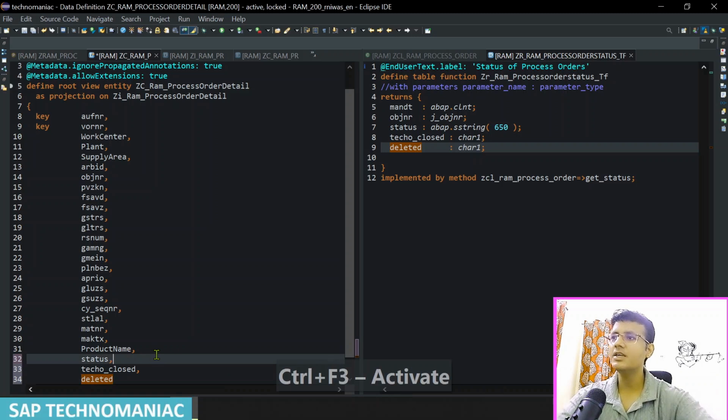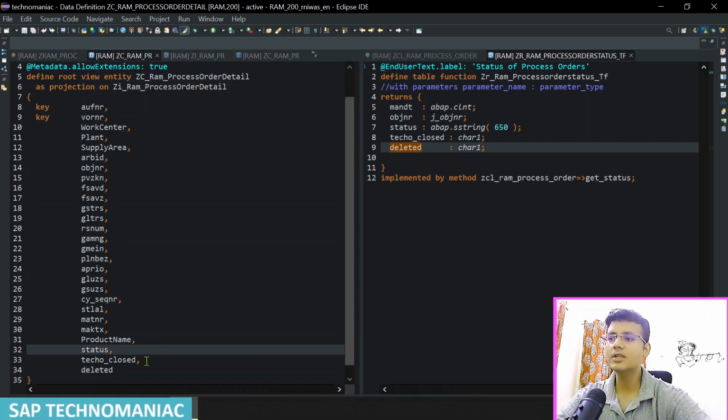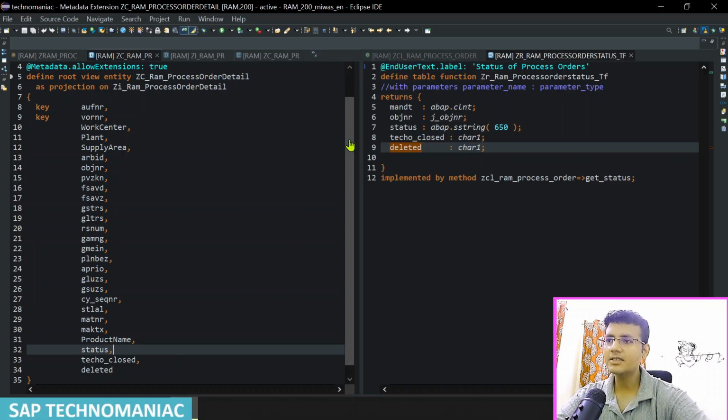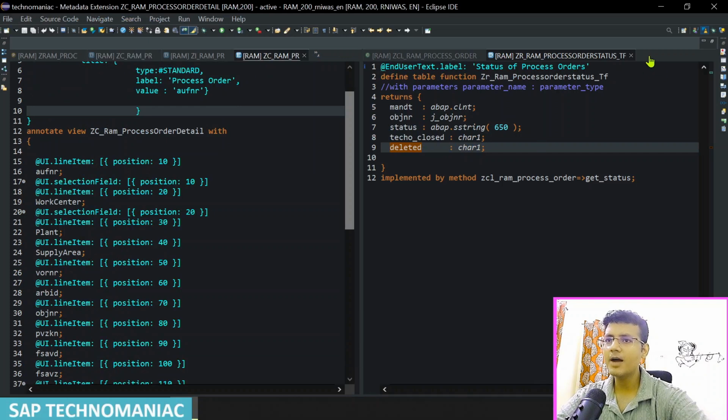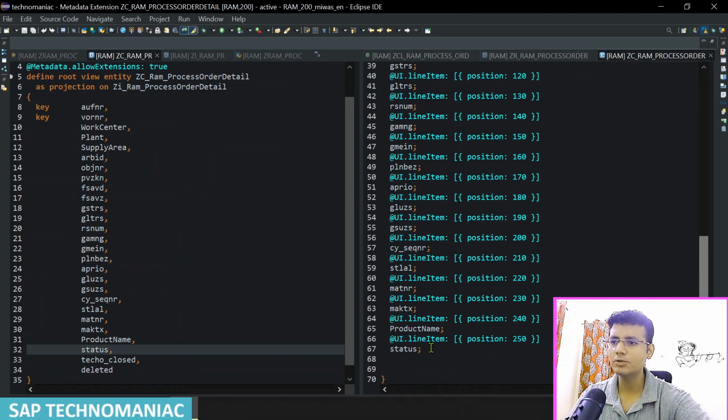Let me do Control F3. Because based on these two, we have to filter. I will not be able to make a checkbox, but I have to make the select options. So I can go to our metadata extension file. Let me open it here parallelly. Just simple copy paste things I have to do. I have to add these two fields also at last.